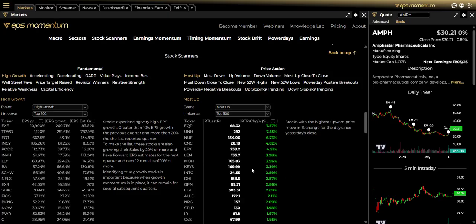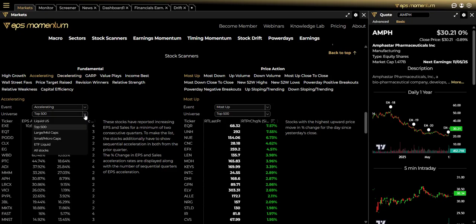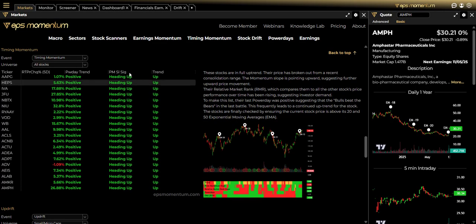And then you have the scanners, so stock scanners for fundamentals, high growth, accelerating, decelerating, depending on the universe you choose, small cap, mid cap, or price action, uptrend, upsloping, up on volume, 52-week high, and so on. Just filter very quickly. Then we have our own model, timing momentum, earning momentum. You'll see that in a second.